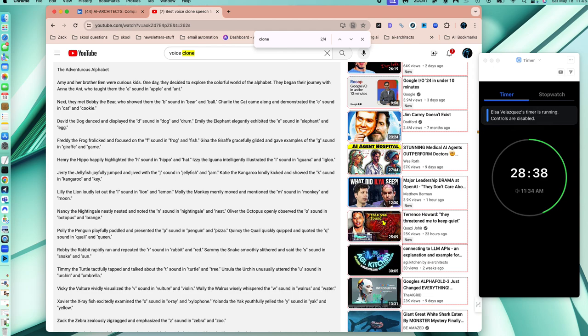Gina and giraffe gracefully glided and gave examples for the G sound in giraffe and game. Henry the hippo happily highlighted the H sound in hippo and hat. Izzy the iguana intelligently illustrated the I sound in iguana and igloo.